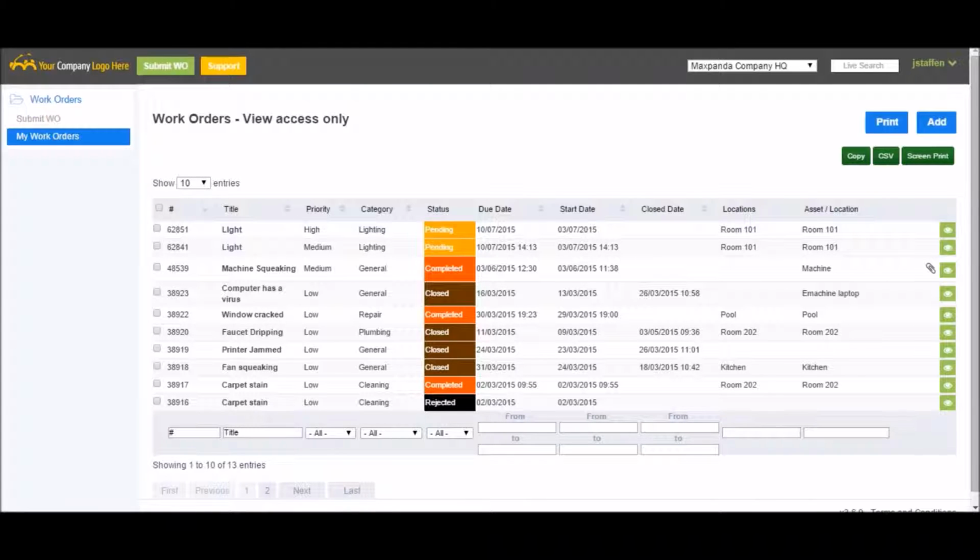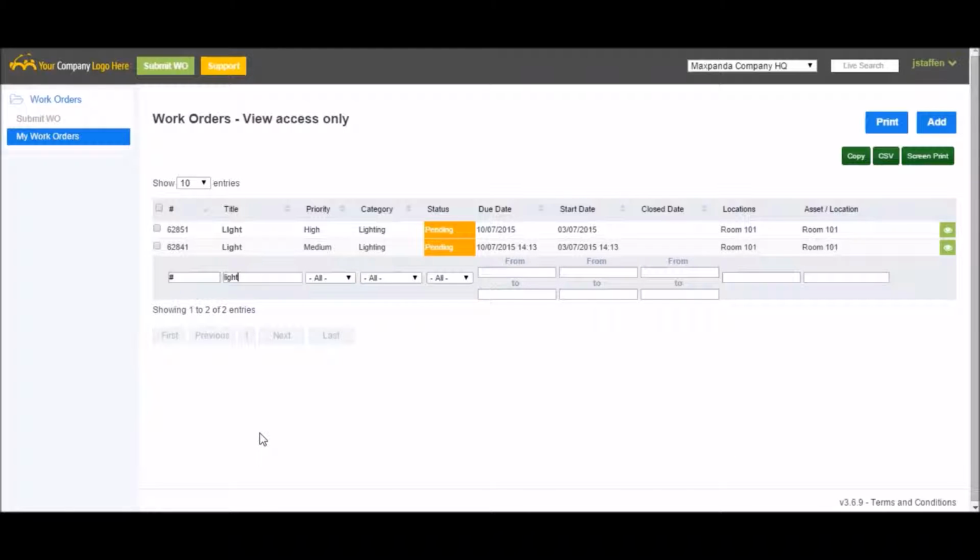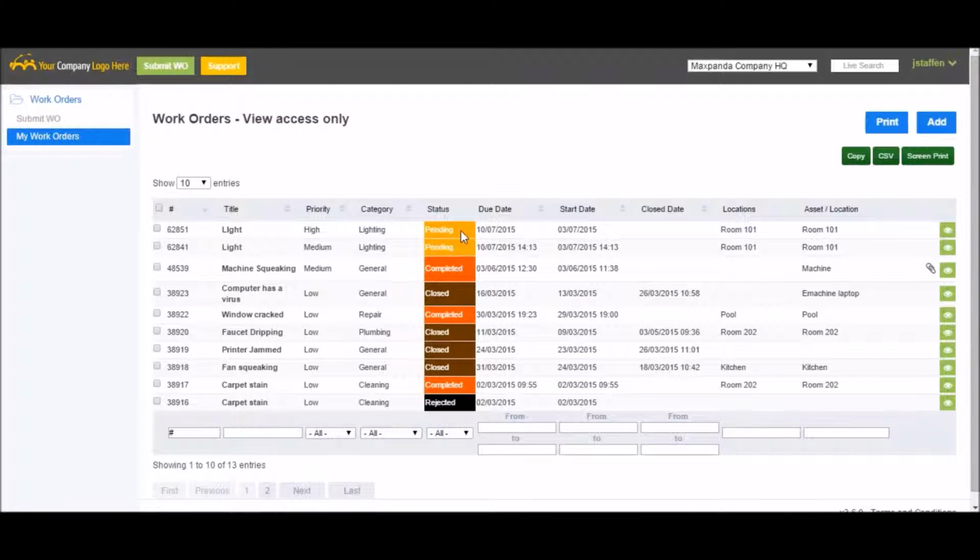If you're looking for a particular work order, there is a live filter search available. Simply type in what you're looking for and it will automatically filter the list for you. As well, I can sort by priority, category, status, due date, start date, close date, location, and assets.